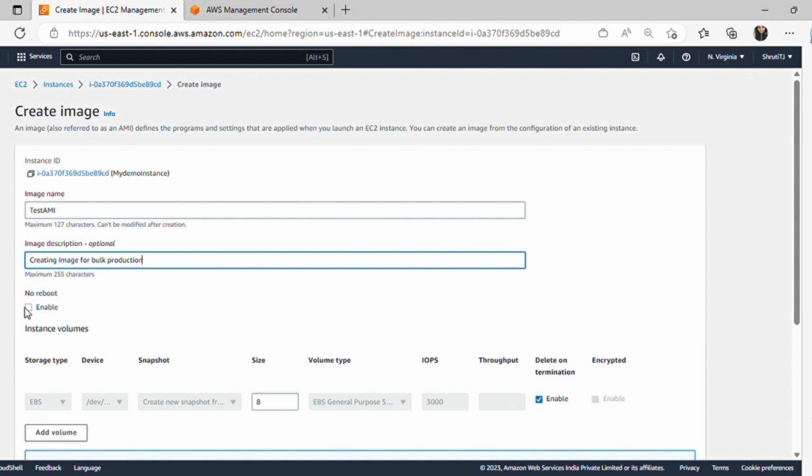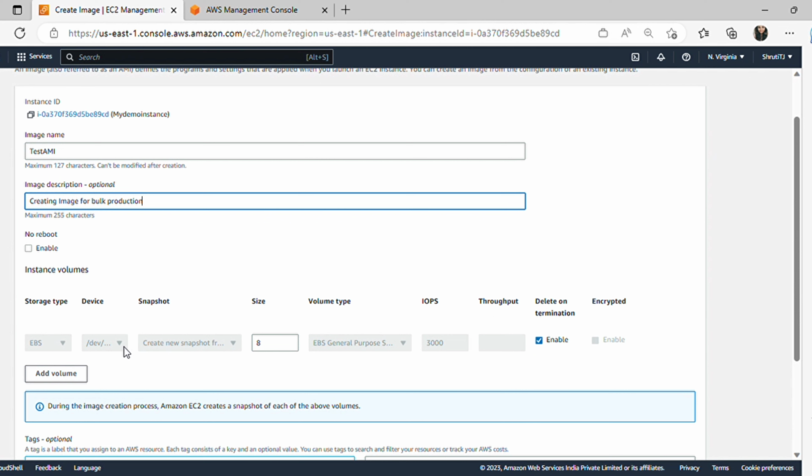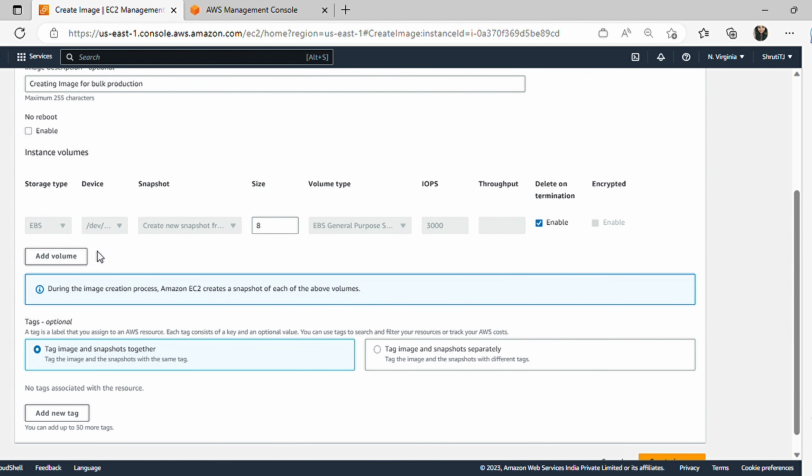If you want it to get rebooted, you can enable the reboot. See, this volume and this description is as per the reference image. If you want to amend it, you can amend it. If you want this volume to get deleted on termination, enable this checkbox, otherwise disable it. You can add multiple volumes as well.